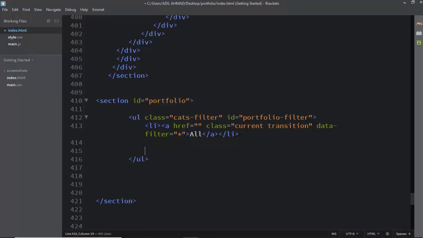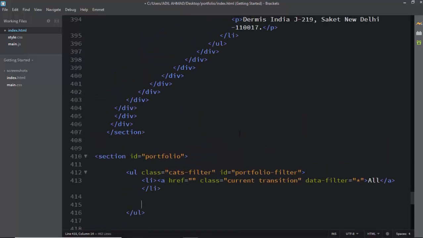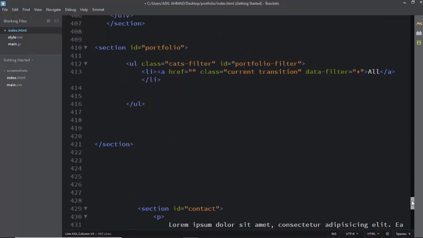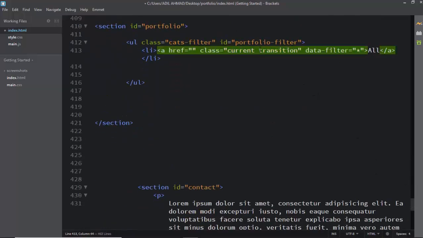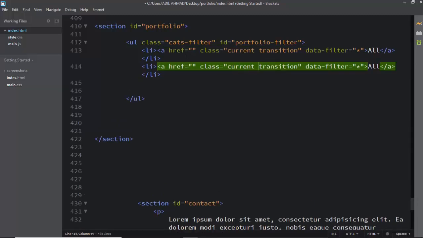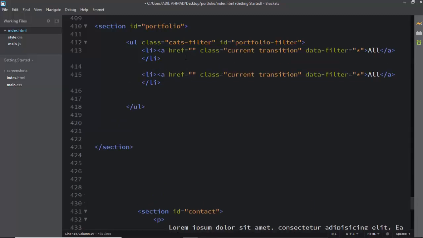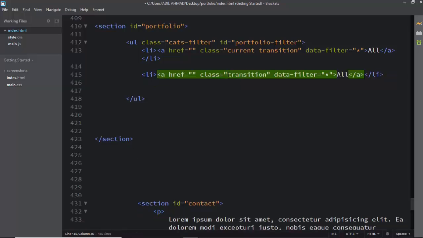Okay. Right now again I'll be duplicating it 2 or 3 more times as the requirement is. So just clicking over it and pressing Ctrl D, it's been duplicated. Right now I'll be changing its classes. So here I'm not putting current because by default the very first is selected and second will not be selected. When we click over it, then it will get selected.